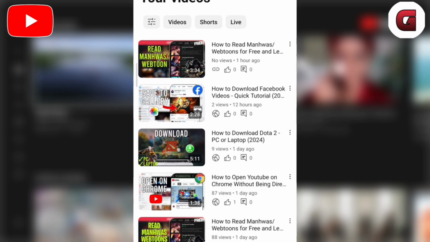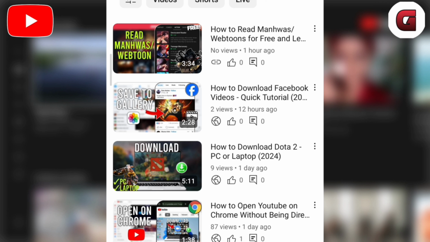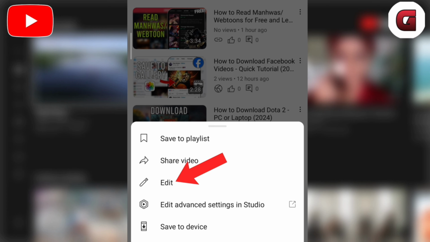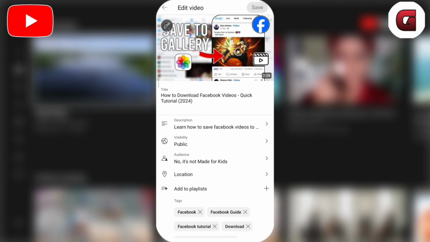Let's say that this is the video for which you want to disable the comments, for example. To do that, first, tap the three dots beside the video, and then go to Edit. After that, you will now be in the Edit section. Here in the Edit section is where you can make changes to your video, such as adjusting the title, description, or video settings. And this is also where you can turn off the comments.